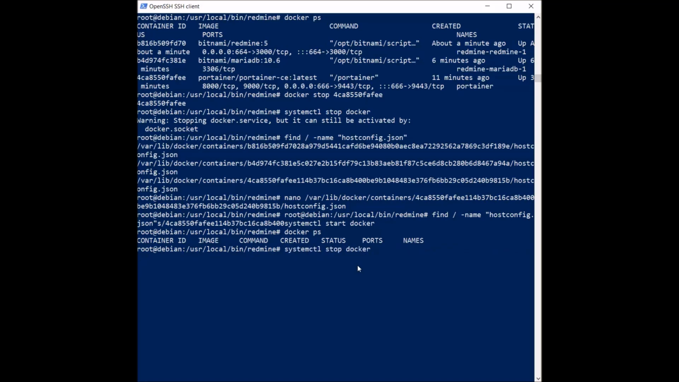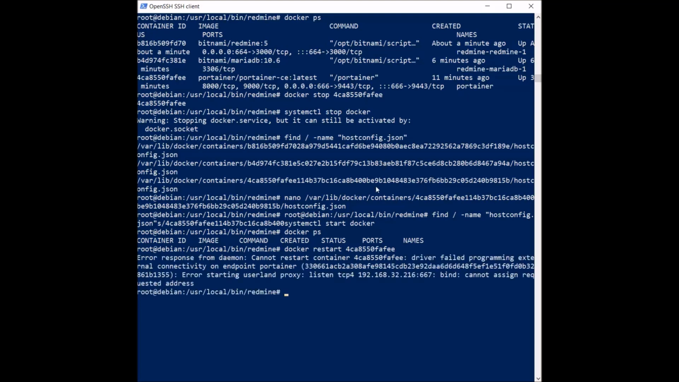And I'm gonna do, of course, stop. And I'm gonna restart Portainer. So my Portainer was here. That's the ID. Try to restart the Portainer, and we're gonna see what we have here. So error starting the proxy, listening, so it doesn't like this, right?